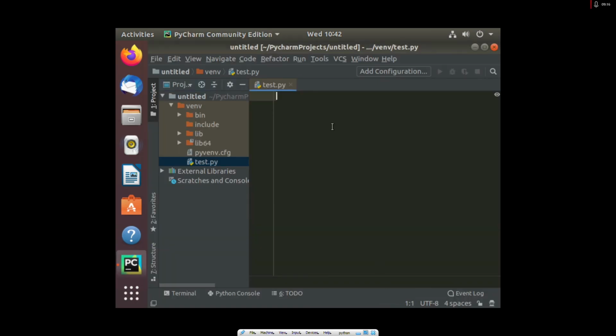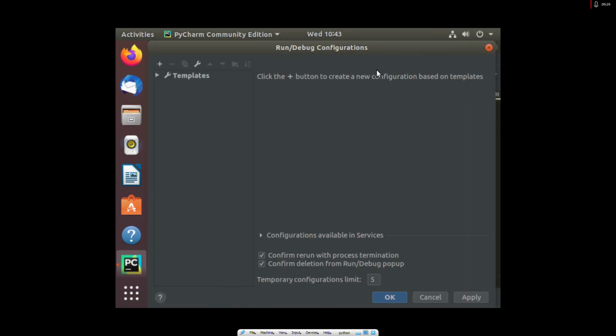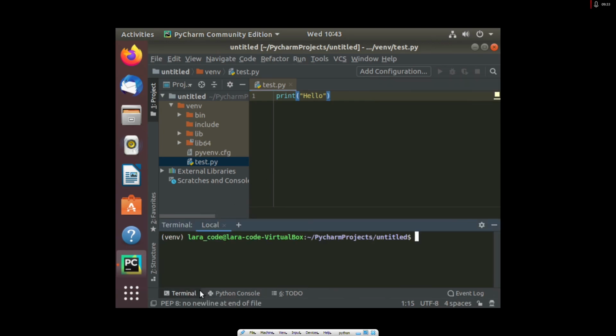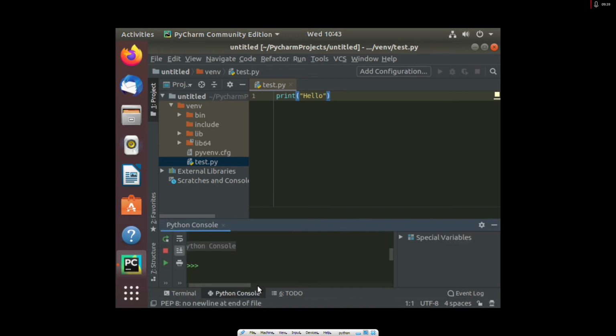Apply. Okay. Now we open our terminal, and you can see our environment will activate. You just open the Python console right here. Sorry, everything is really tiny.